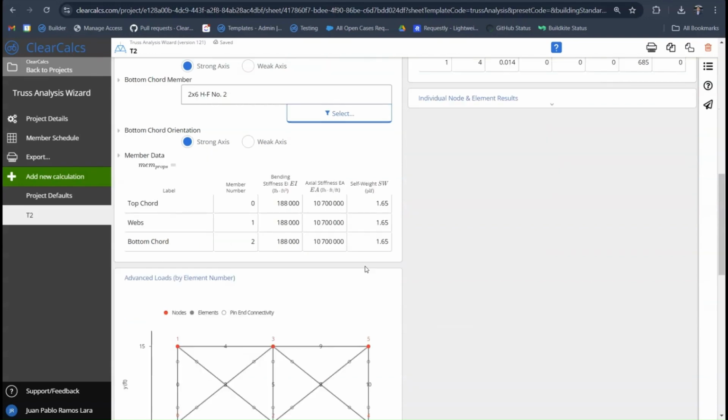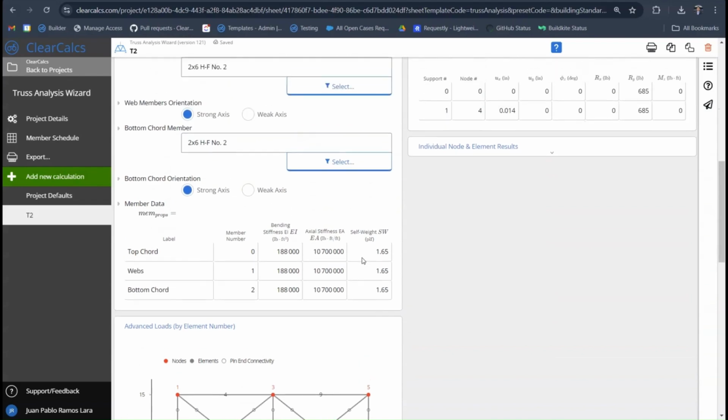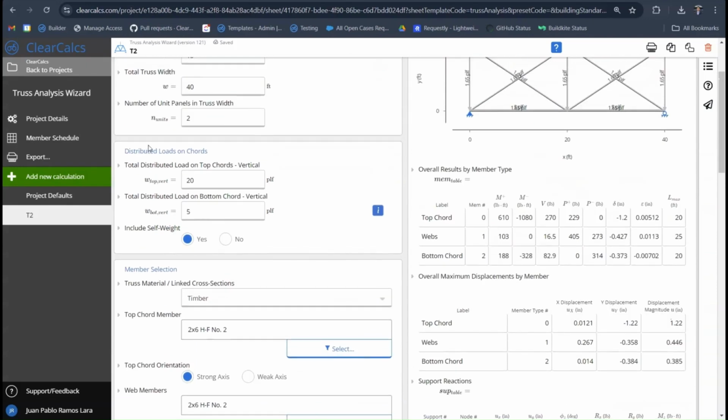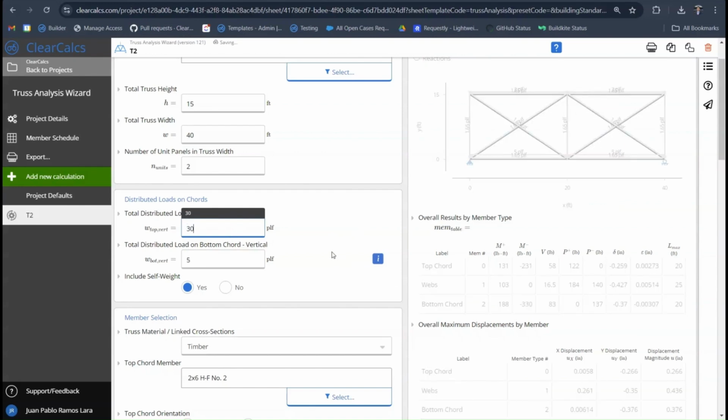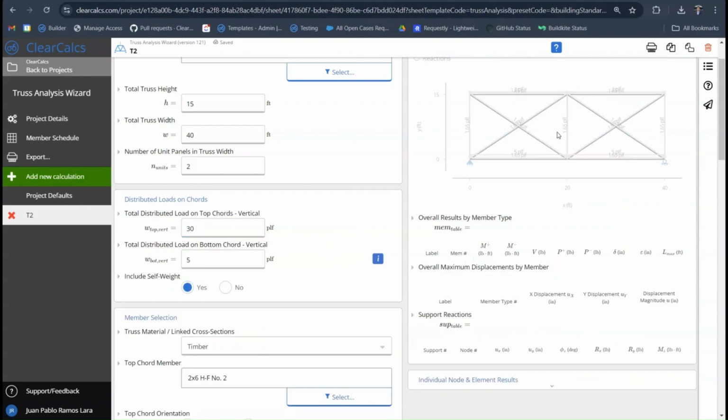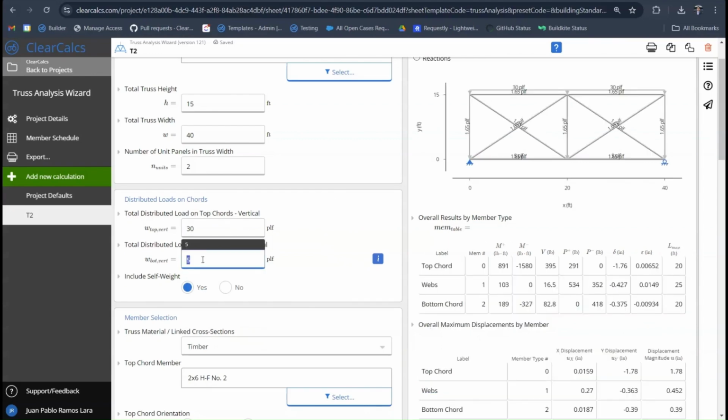After we finish setting the geometry, we're going to start putting in our loads. If you go up, here in this part, we can put our distributed loads on the chords. Here we can put the total distributed load on the top chord. If we put, for example, 30, we can visualize it here. And if we put, for example, 20 here, we can visualize it here.